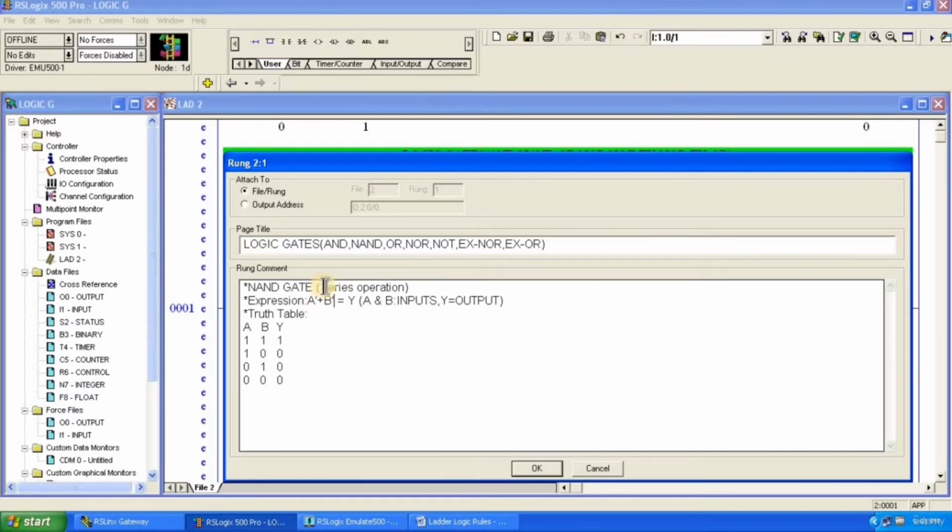So obviously for the NAND gate, our operation will be parallel operation. It's very simple. Then click on OK. Before that, there will be a change in the table also, right? So your truth table will be like this. For 1 1, your output will be 0. For the rest of the cases, your output will be 1.